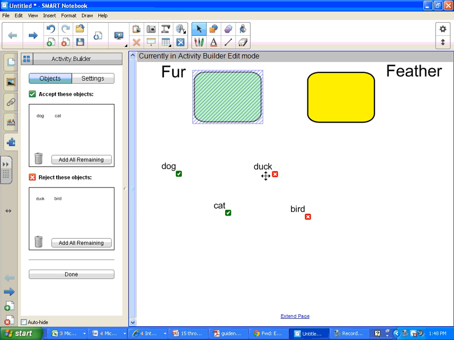And notice when I put them in there, because these are incorrect answers, it put an X. Now you could have it add all the remaining. If it would have done that, it would have put all these words and this box in here. And then you could have just dragged what you didn't want there into the trash can. But since we only had a couple, I just decided to do it this way.